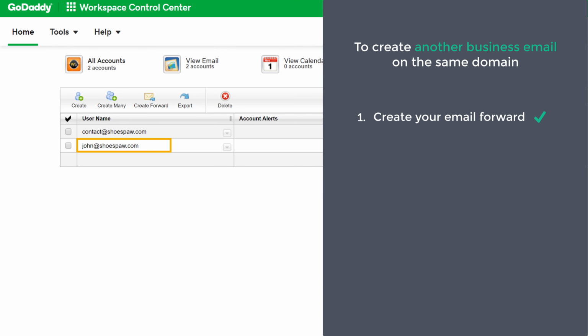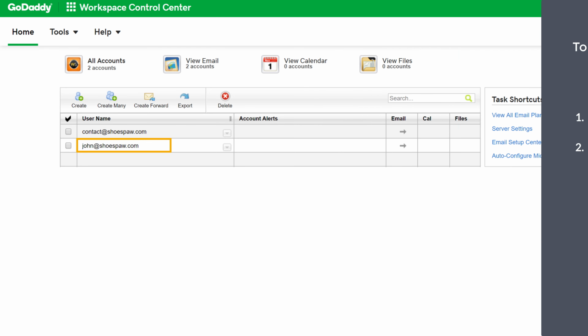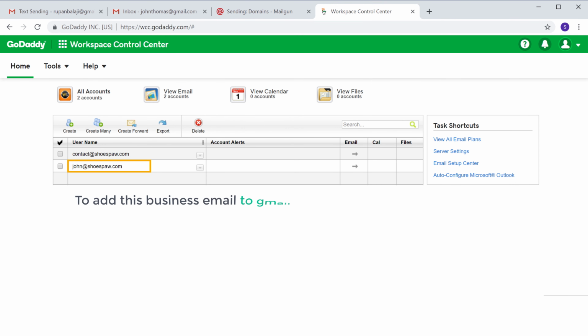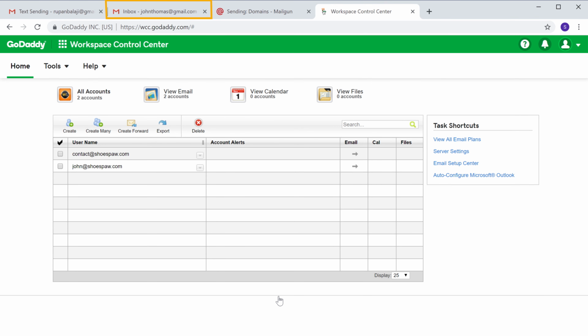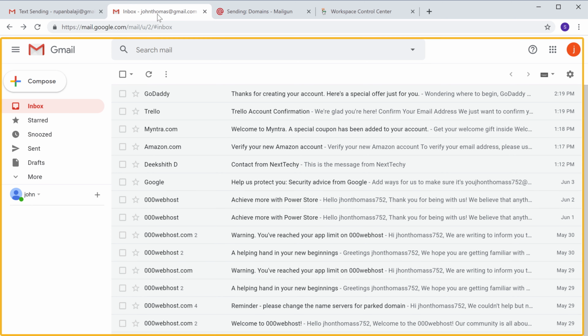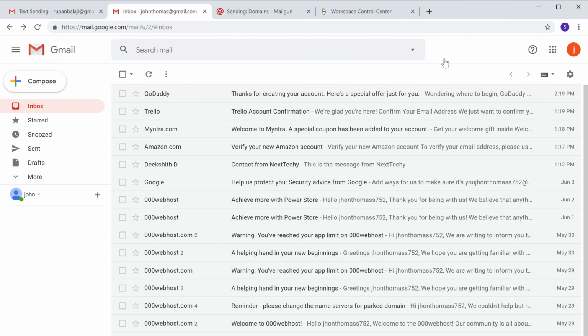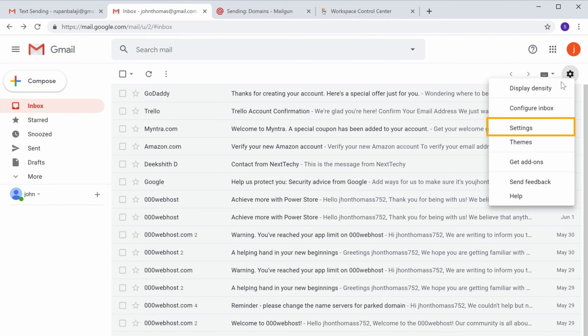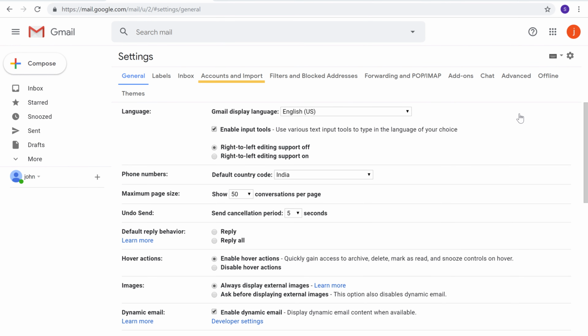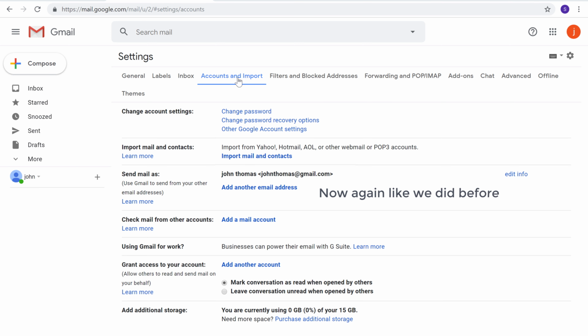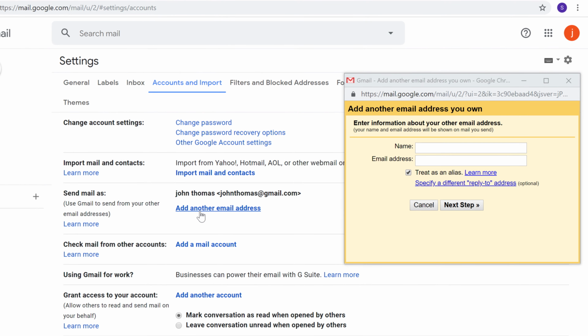Okay, so once you have created your email forward, next let's see how you can add this business email to Gmail. So to add this business email to Gmail, first let's go to the Gmail account where we forwarded the mail. So this is a new Gmail account where we are going to add our business email. Now click here and then click settings and click accounts and import. Now again, like we did before, let's click add another email address and you will get this window.